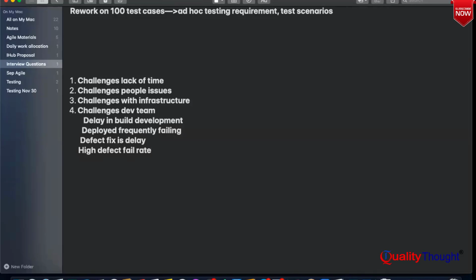Actually, defect fail rate should decrease slowly. In the first release, first cycle of testing, first round of testing, there could be more defects. Slowly, defect fail rate should decrease. But here defect fail rate is increasing. Day by day, if you're continuing with the testing, application stability should increase and defect fail rate should decrease. But in one project it is happening in reverse order. Application stability decreasing, defect fail rate increasing.